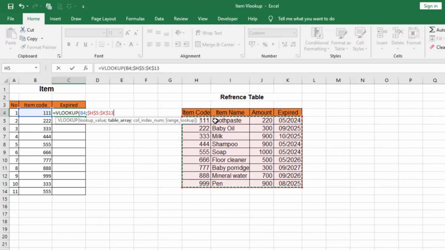Col_index_num, namely here. This expired is in which column number? We want to look for expired. In this reference table, this is the item code, the first column. Second column, item name, amount. The third, and expired is the fourth column. Means here, we are looking for expired, so it is in the fourth column, 4.